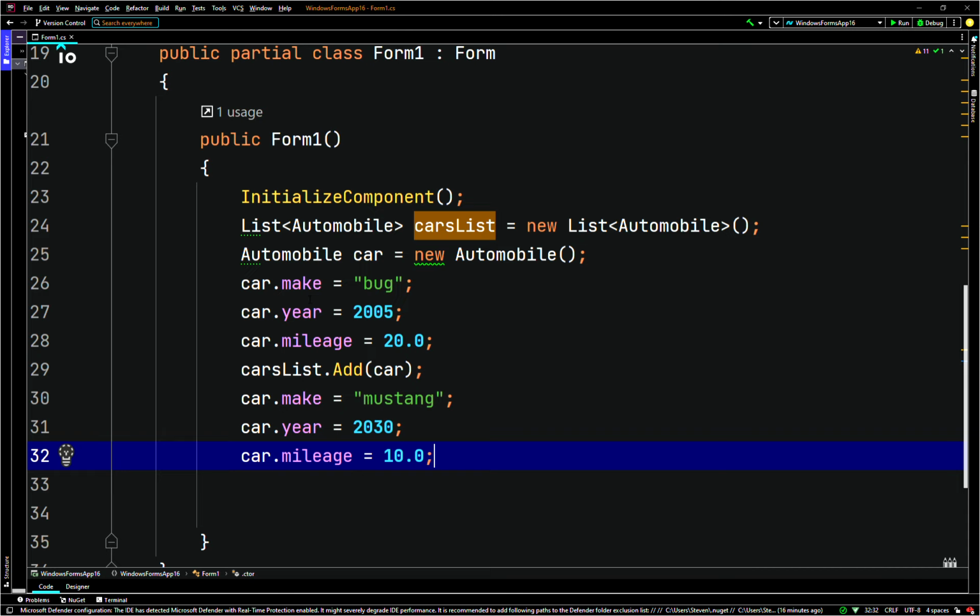Okay, so when the car gets added to the list the first time, a copy of the car's object is made and stored in the list. This happens because the car object is a value type object. At this point, two objects of the automobile structure exist.